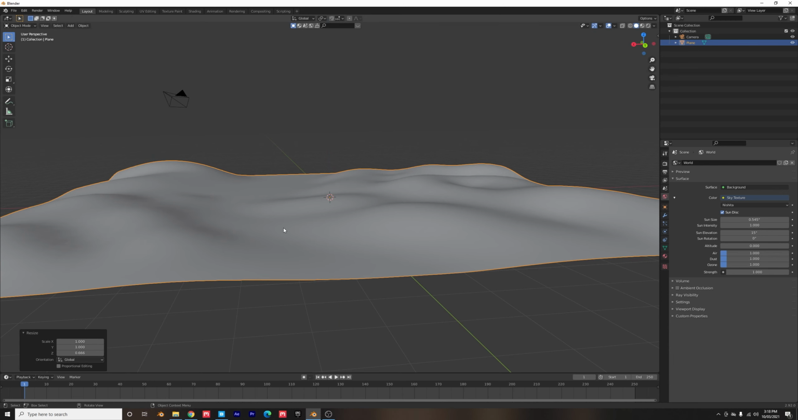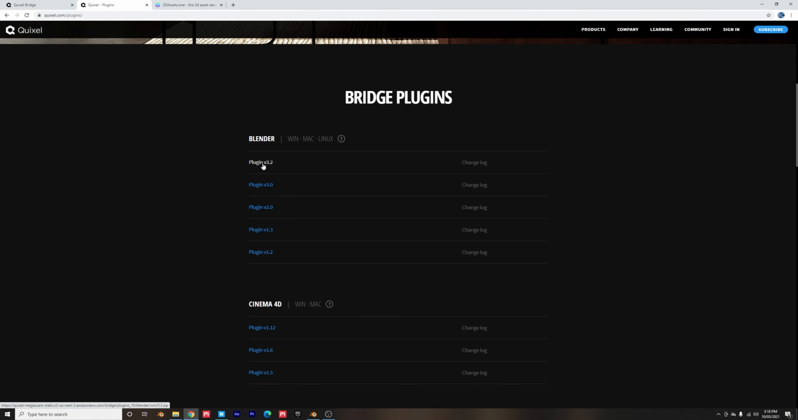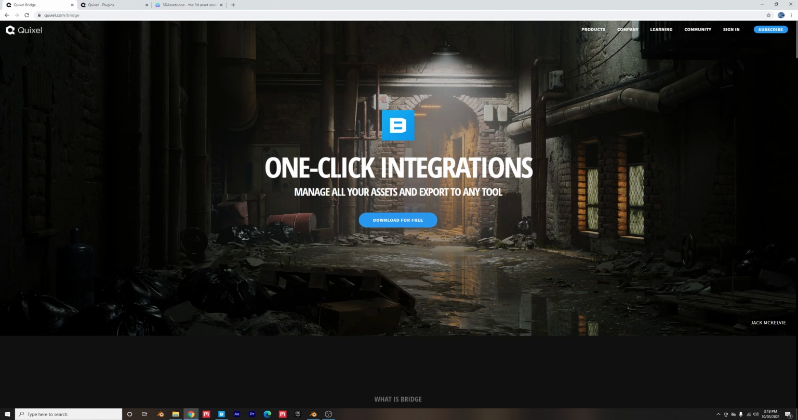Having done that, it's time to import some materials to texture our plane. So to do this with Bridge, all I need is to make sure I've downloaded the latest plugin for Blender, which I'll have a link for in the description. I'll also need to make sure I download Quixel Bridge, which is free to use and just basically the asset library program for your computer.